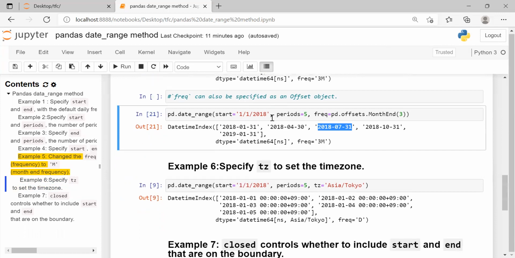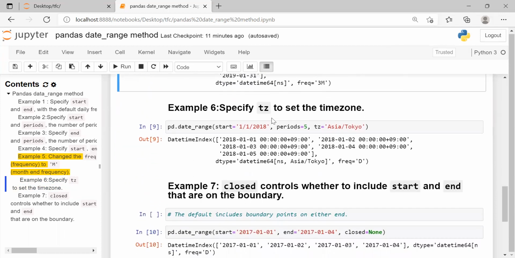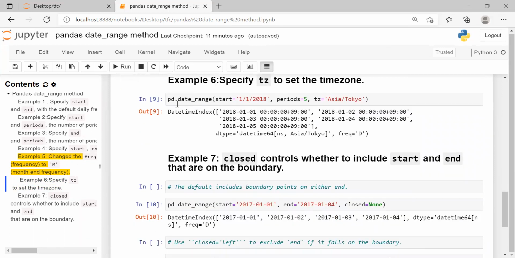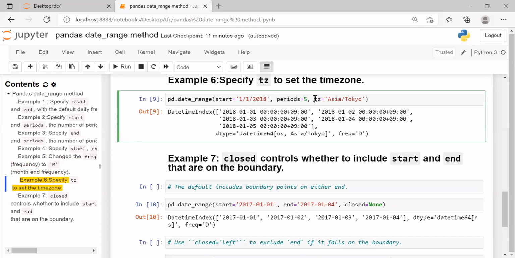Now if you want to print the time zone, you can set the tz argument. So in the next example, we are creating dates with periods of 5, which means 5 dates will be generated, and we want the time zone to be Asia/Tokyo. So pd.date_range function, first keyword argument start date, which is given as a string. Periods equal to 5, means 5 dates will be generated. Time zone is equal to the string Asia/Tokyo.